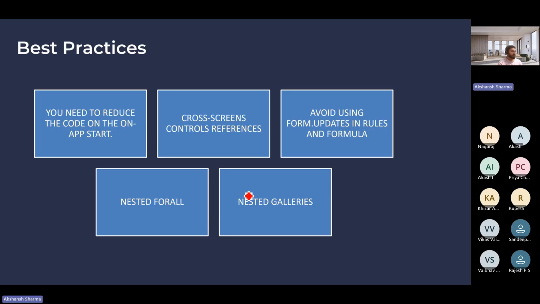So that's the very important thing. Try to keep your on app start property as light as possible. Then we have cross screen control references. We have all been there, we have done this, but the impact is way greater than you think, right? The cross screen control references is the most notorious one in terms of degrading the performance of your Canvas app, right?